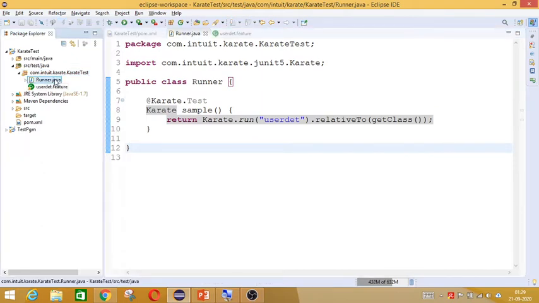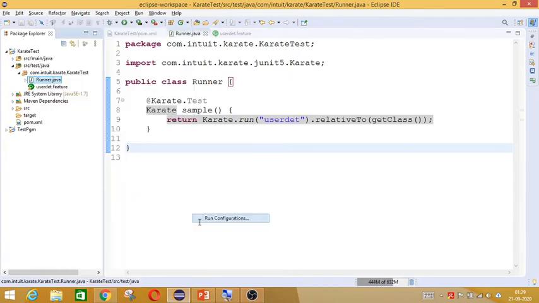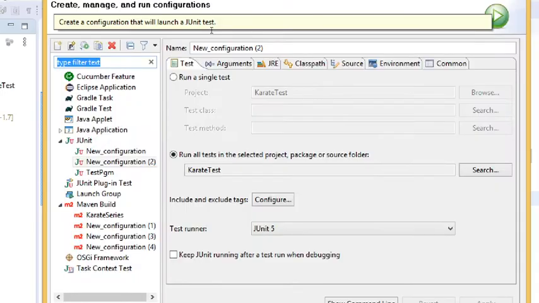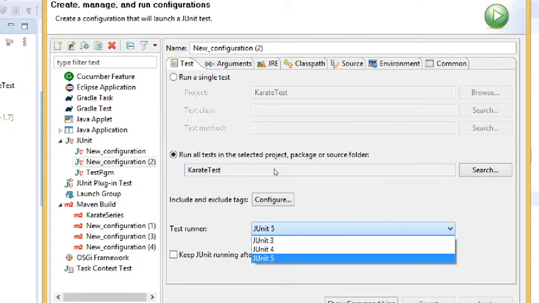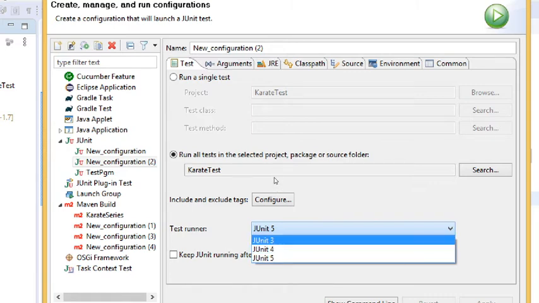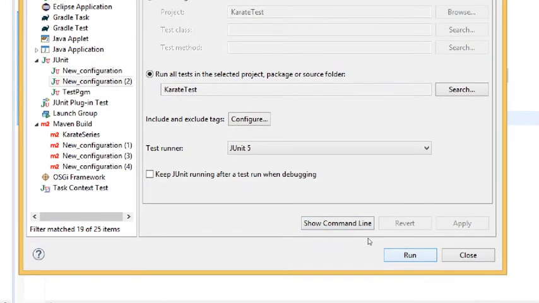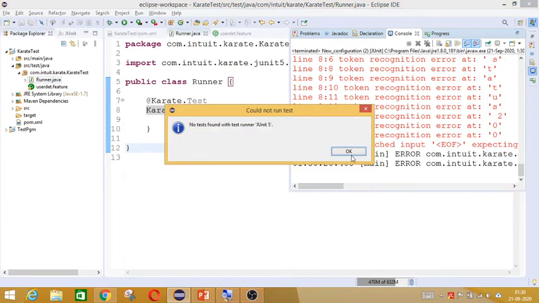Now you select the Runner.java, right click, give Run As, Java configuration. In this you can see that the Java Karate test is given, and here you can see sometimes JUnit 3, 4, 5 will be given. If it is available, try to select 5 and then give run. So it will execute.